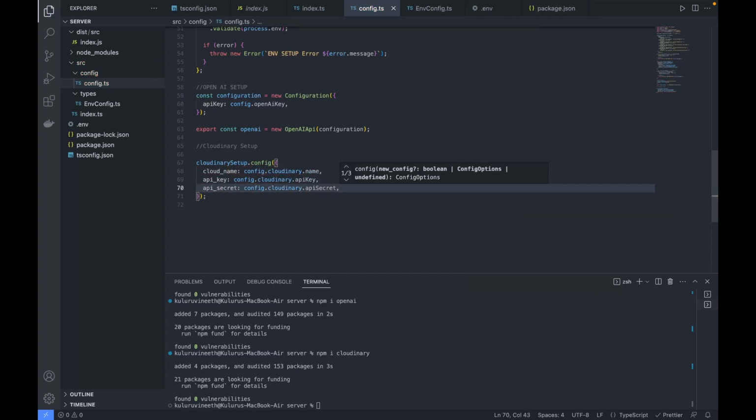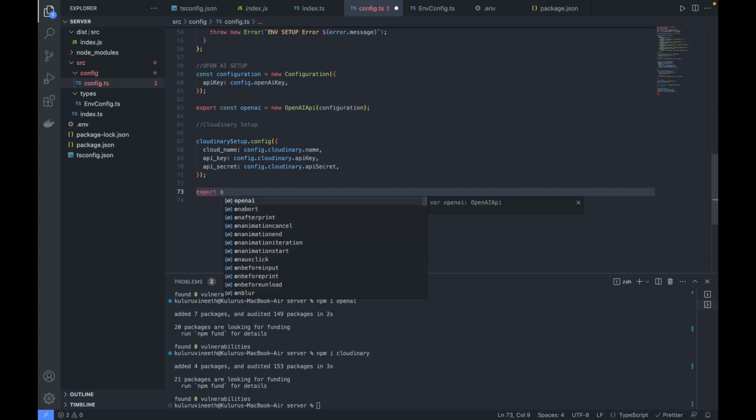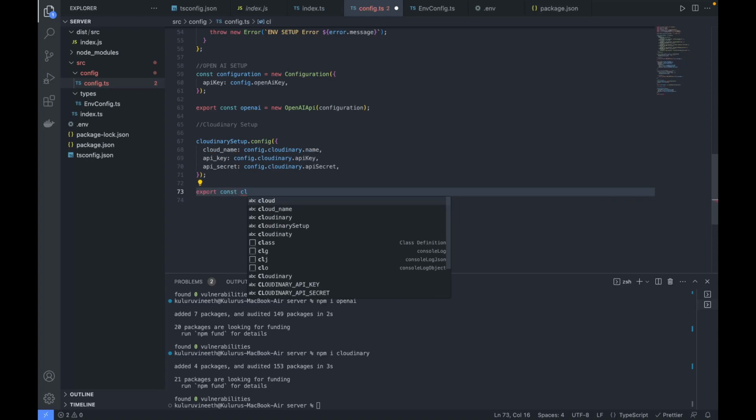Okay, fine. So now the setup we need for OpenAI, Cloudinary, and the environment variables validation is configured here. So let's just, a second. I'm just going to export this Cloudinary variable too.